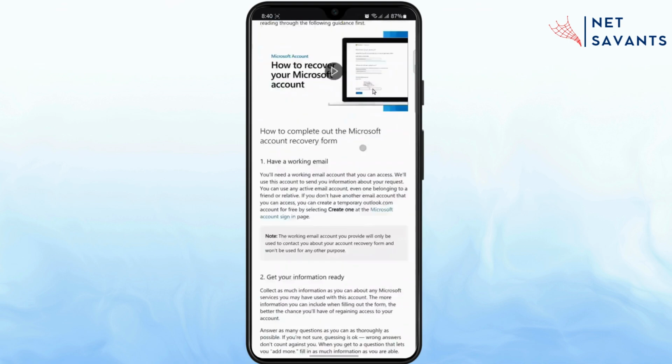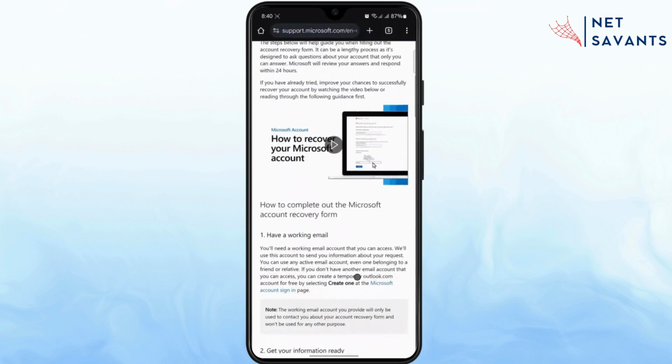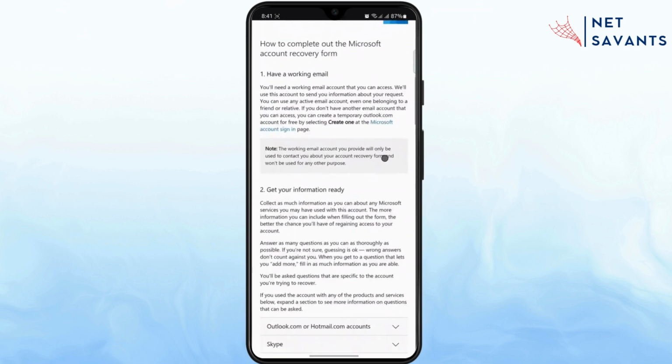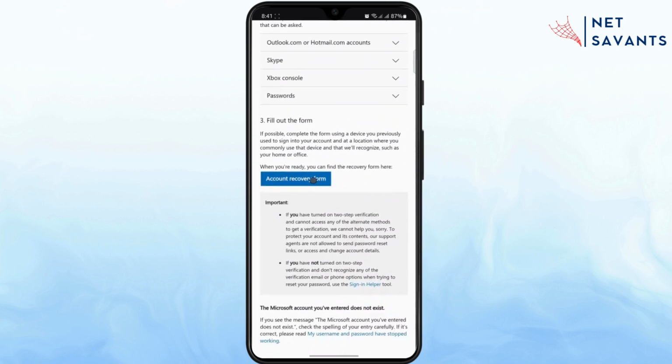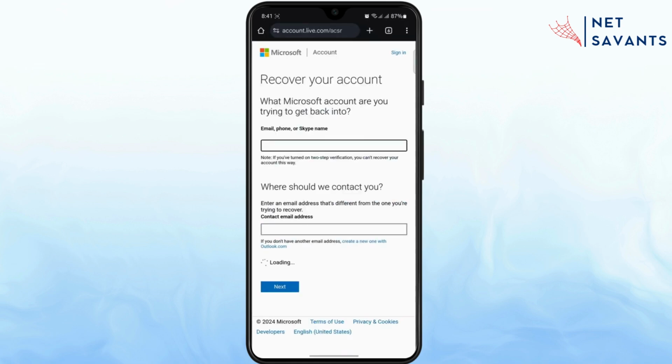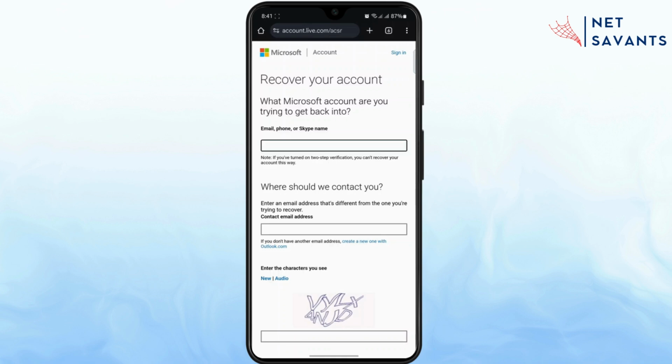Here you can read about stuff and see if that helps, but what you essentially want to do is scroll down until you see this fill out a form. So tap on this account recovery form, and it will open up this recovery form right here where you have to enter your account that you are wanting to recover.